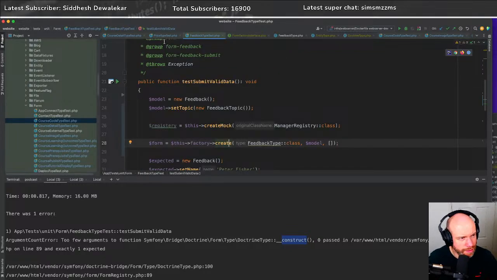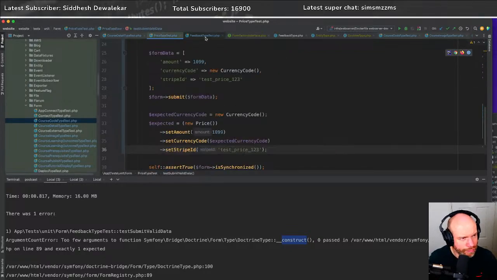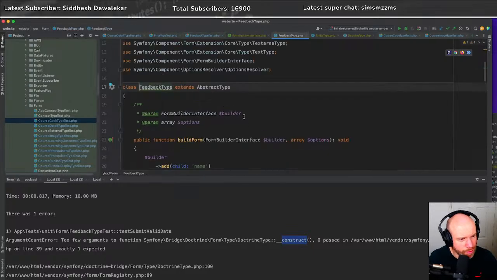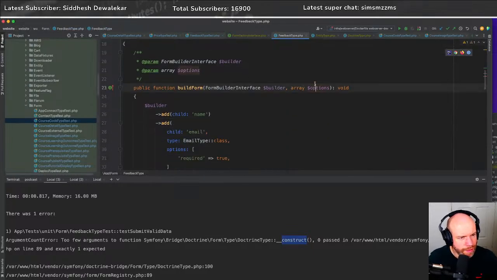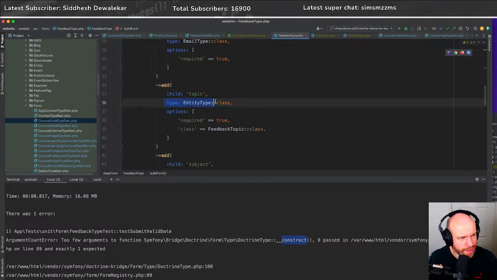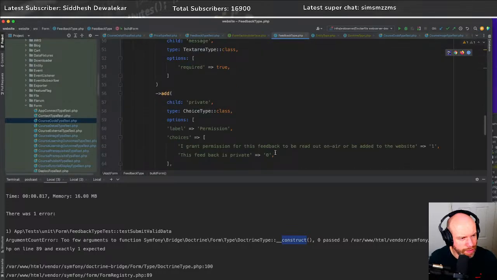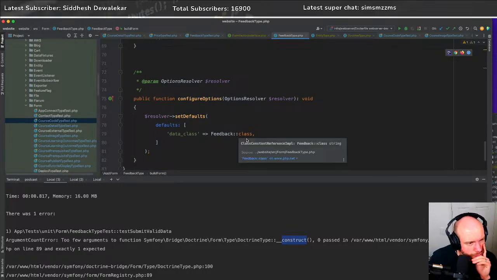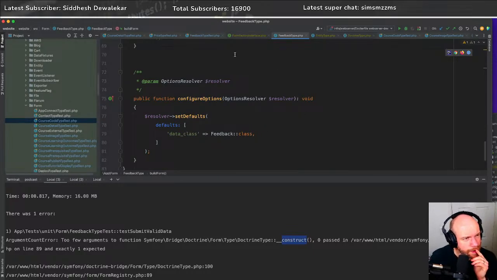Because from this perspective, there's nothing to say that gets changed. It would need to be the options. It would need to be in here, right? Options resolver. God, that's tricky. Okay, I don't think we can fix this.